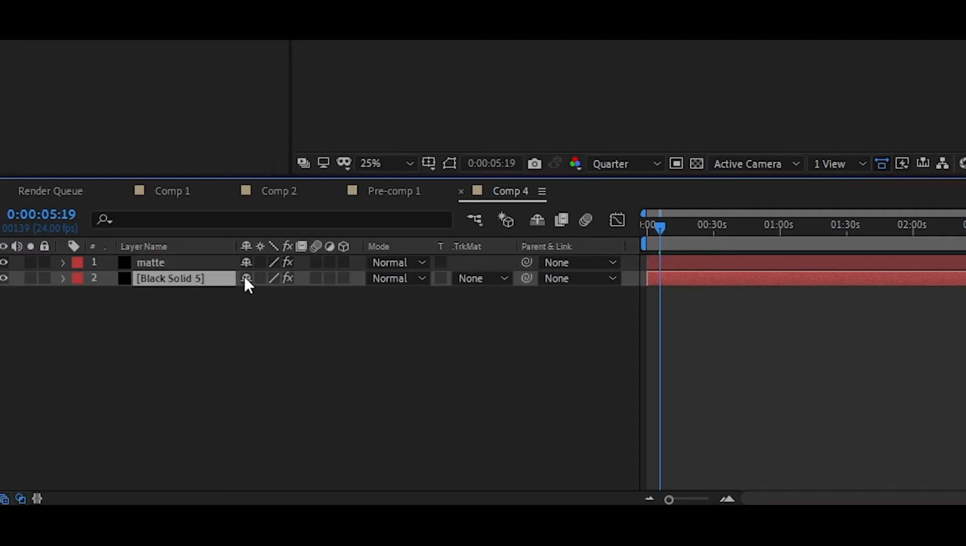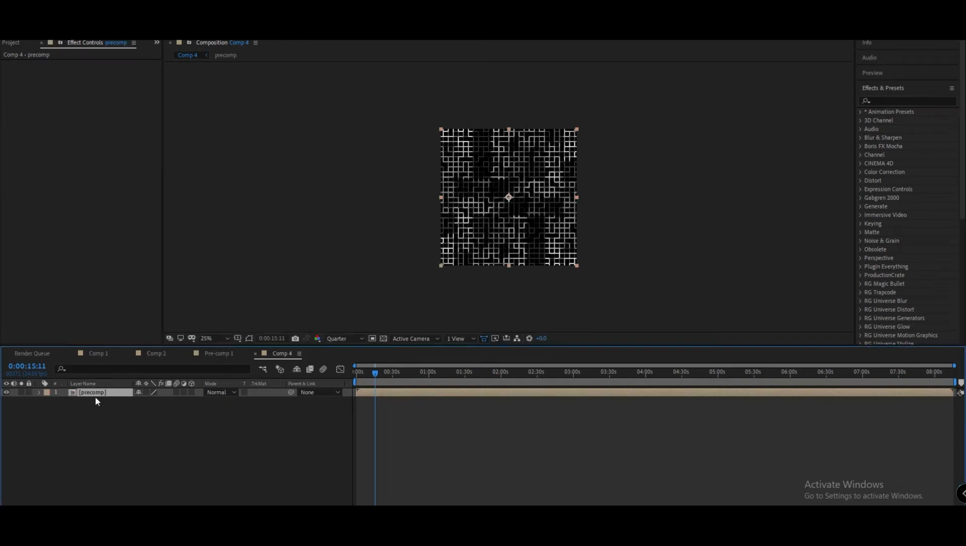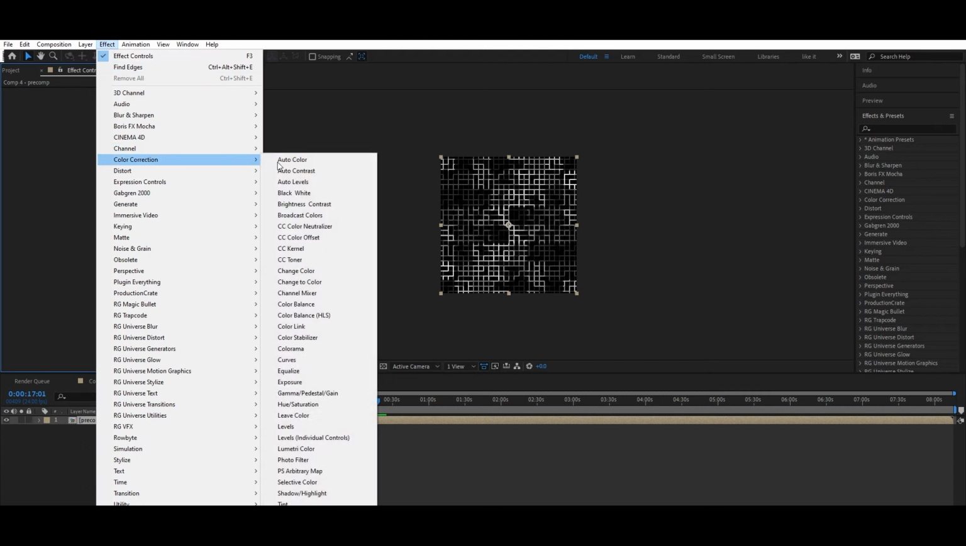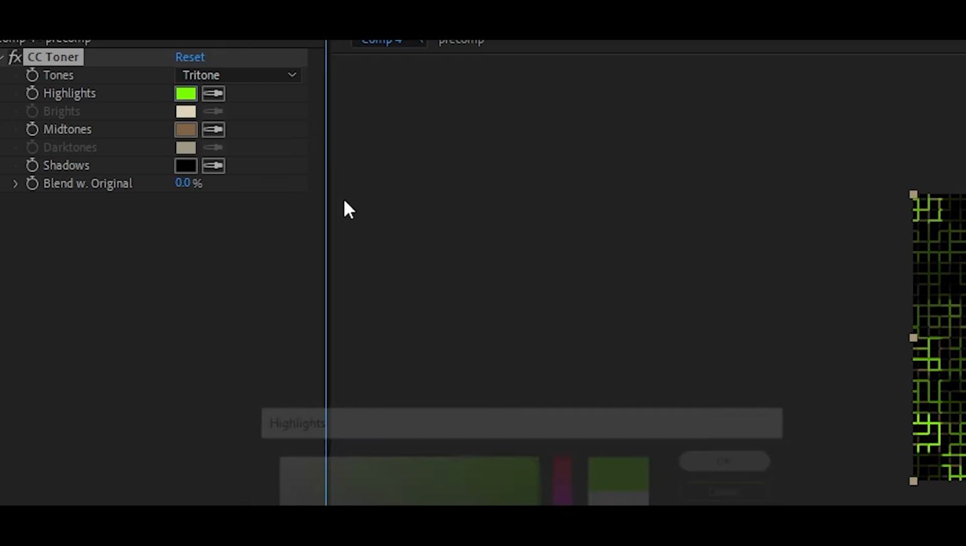Now select the bottom layer and choose Luma Matte from the track matte option. If you don't see this track matte option, click here and you'll see it. Select both of these layers, right click and click on pre-compose. Name it Matrix Precomp. Select the precomp, go into effects, color correction and choose CC Toner. Choose the tritone option, change the highlight to green, change the midtones to a darker green and leave the shadows black. Now you have your green matrix.